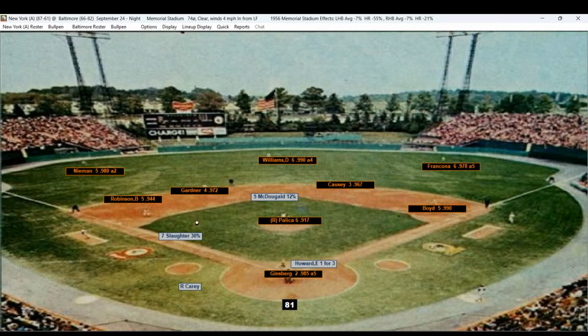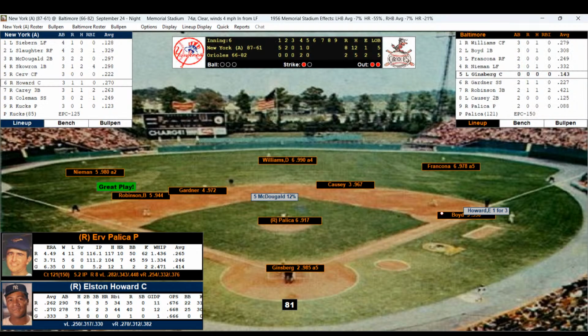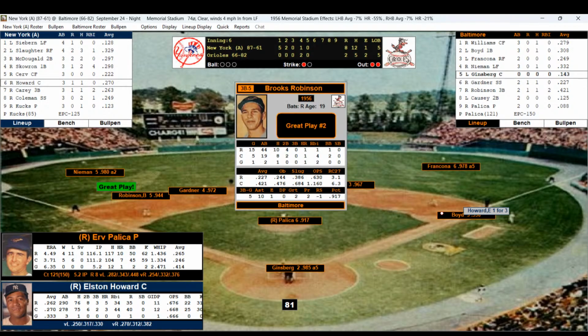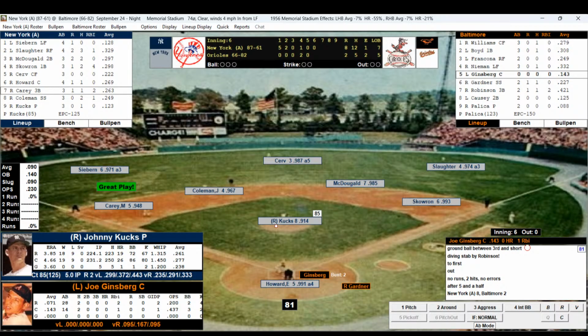Howard hits a ground ball to third. Robinson makes a fantastic play. Throws to Boyd to end the inning. So Robinson taketh away, and Robinson giveth to the Orioles on his second great play. After 5.5, it's the Yankees 8, Orioles 2. It's just not really a ball game at this point.